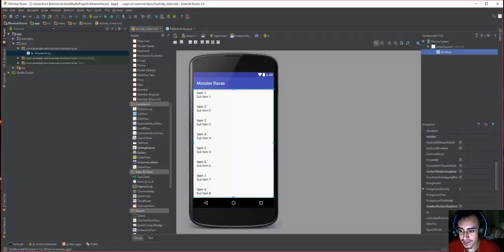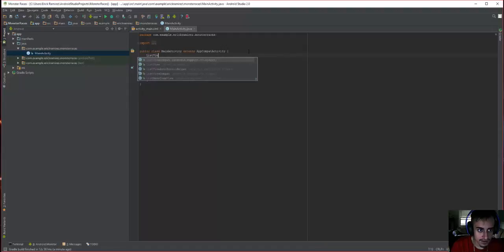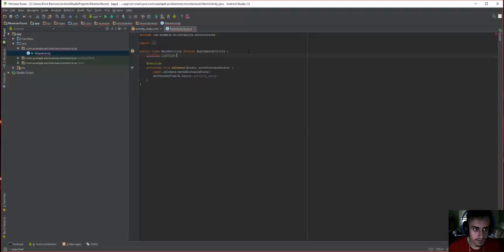Now what we want to do next is change the ID to list. It's going to be simple and understandable. Okay. Now if we go to our main activity Java, that's where programming takes place. The very first thing we have to do is define the list view. And then we're going to import list view.